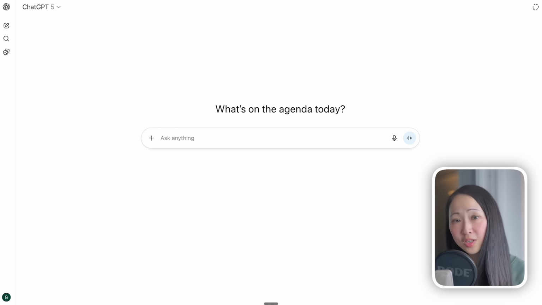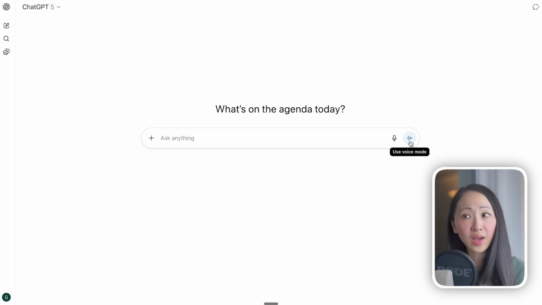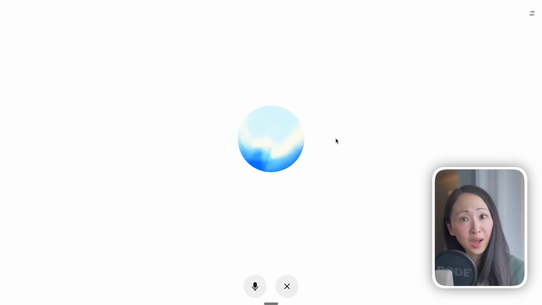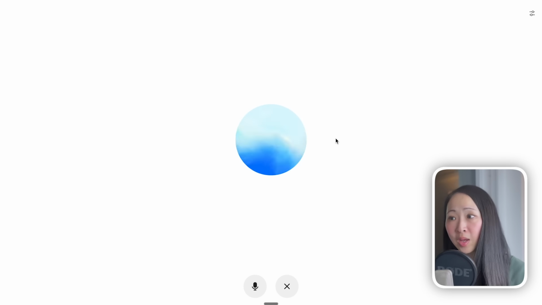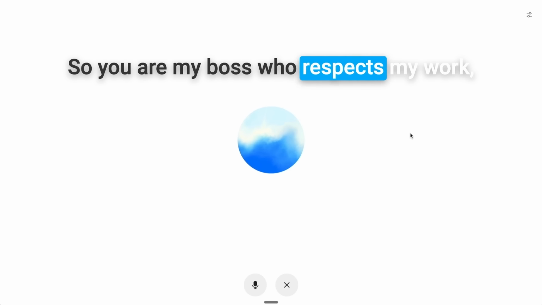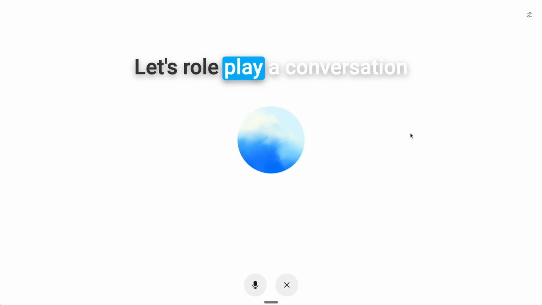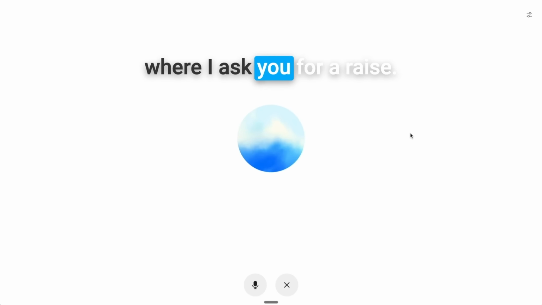To turn on the native voice mode, you can just click this little sound wave icon and initiate a conversation. The best experience is always on the mobile app, so you can chat with it on the go. But you can initiate voice mode on desktop as well. So you are my boss who respects my work, but is very protective of the team's budget. Let's role play a conversation where I ask you for a raise.